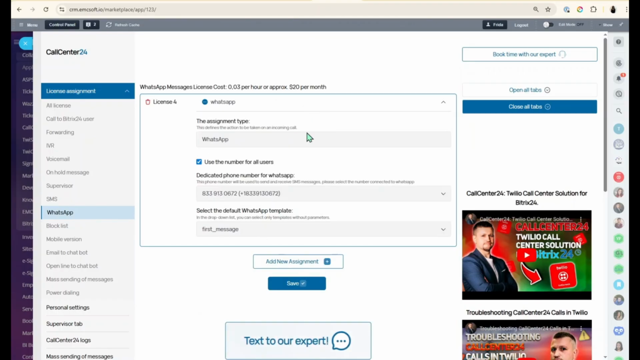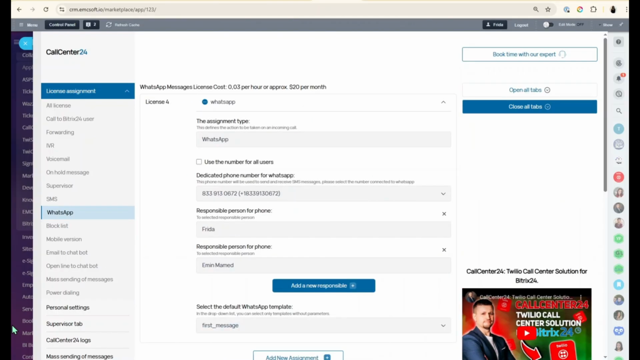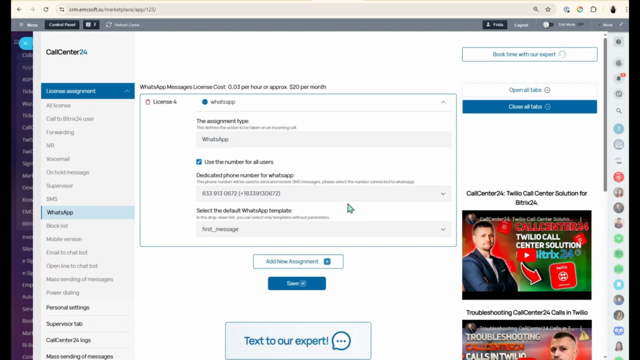You can select specific people by unticking this box, or you can just tick this box for everybody to be able to access the WhatsApp. For WhatsApp, you do need to set up your business WhatsApp on Twilio. You need to connect it to Twilio, and you need to create templates.